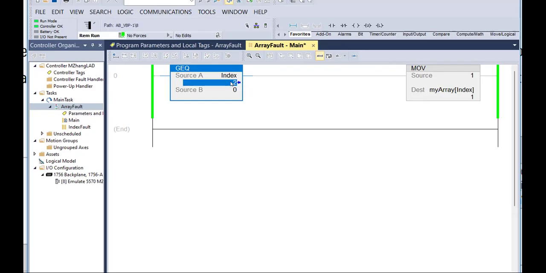But if you somehow have the value of the index changed to 3, now it will cause a problem, because it doesn't have an element with index of 3. So once I enter here, the PLC will continue to move 1 into the index of 3. So that will cause the controller to fault.